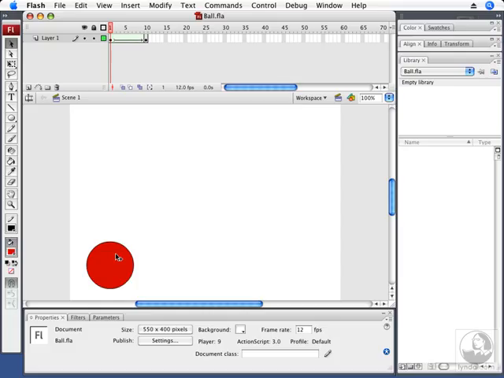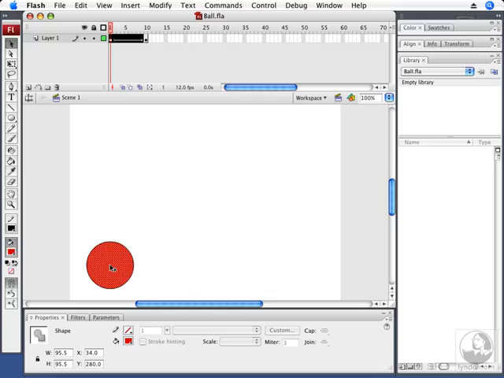Another important part of the Flash interface is called the toolbar. The toolbar is on the left side of the screen. The toolbar contains different tools for modifying and creating artwork in Flash. For example, the top tool, the selection tool, is used to select objects. So on the stage, I can click in the red area of the ball, and it's selected. I can tell that it's selected because there are white dots around it.